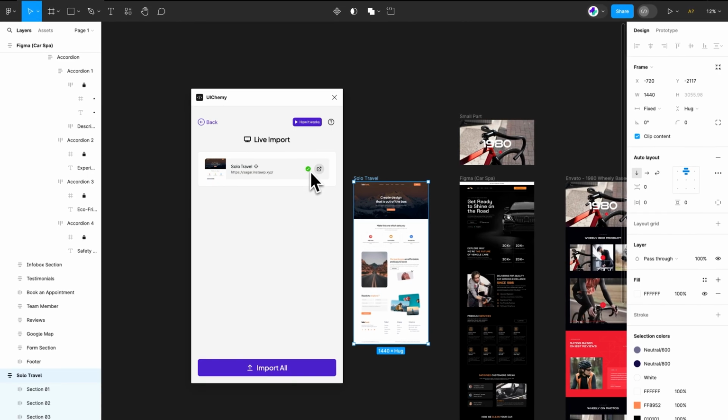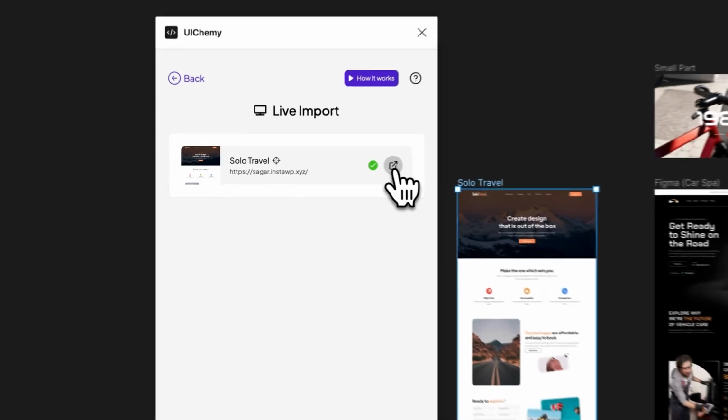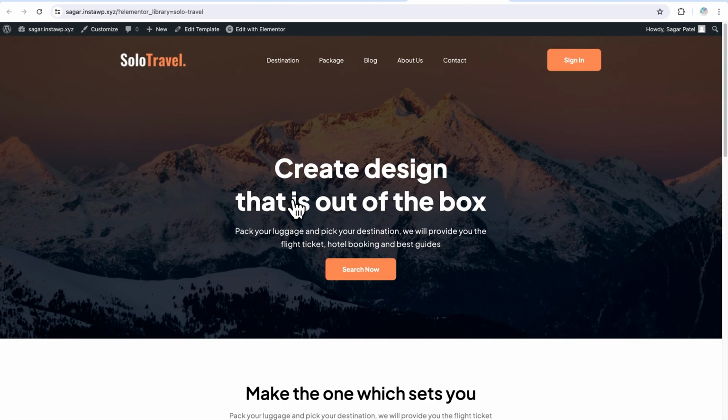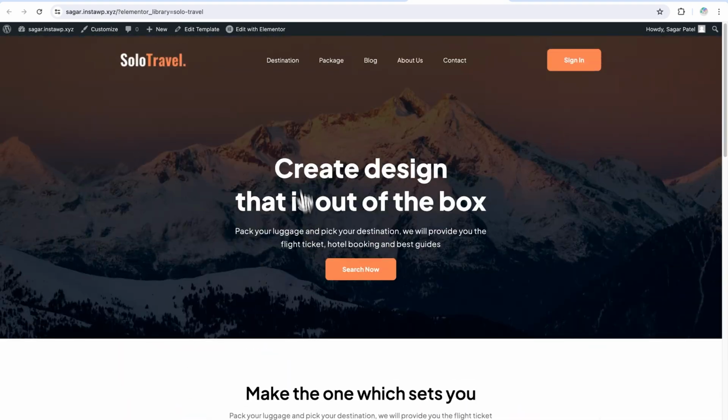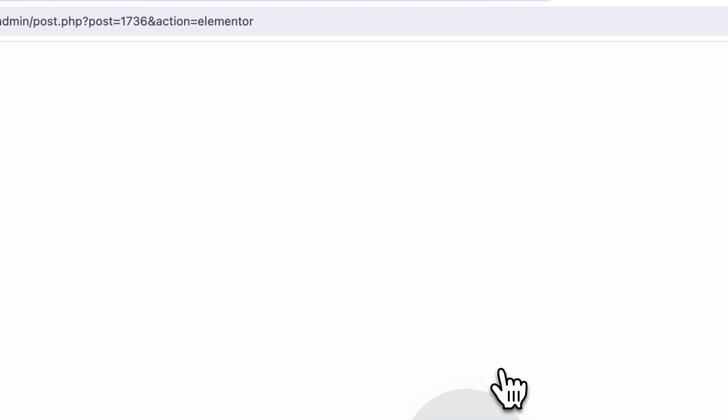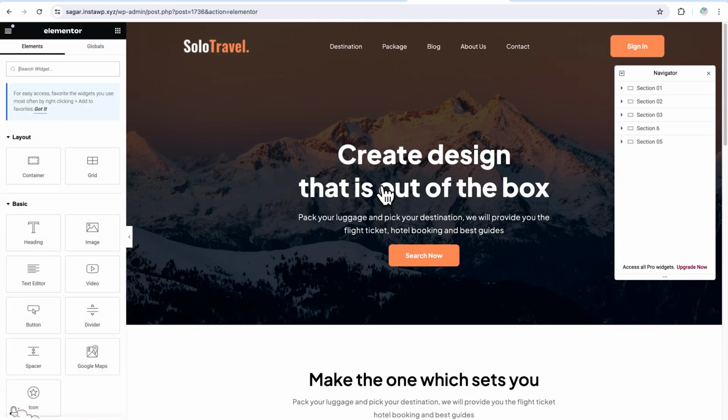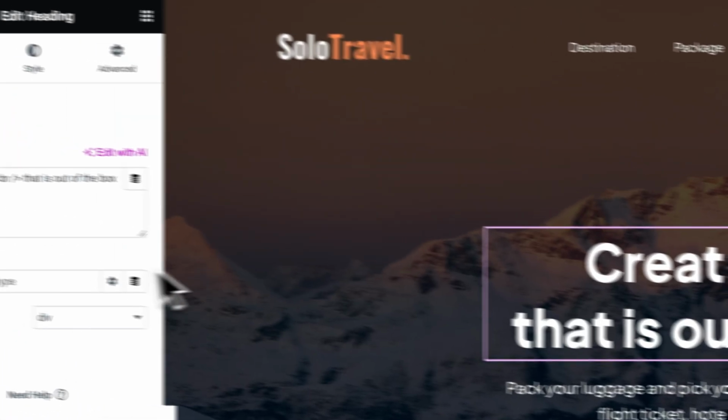You'll see it's imported and showing a green signal. That means you can now click on this link. It will open the link here, and that's it. You can see the whole design, which was in Figma, is now converted into an Elementor. You can also edit it. It's properly converted into Elementor and editable as well.